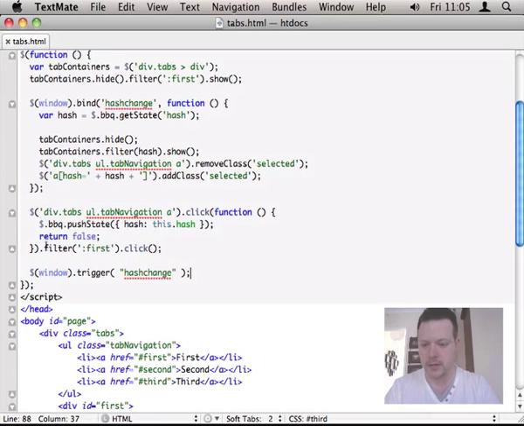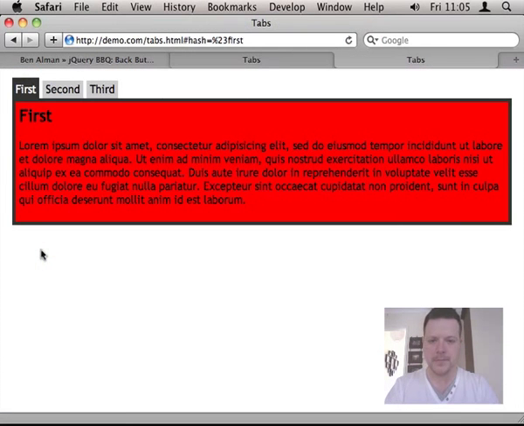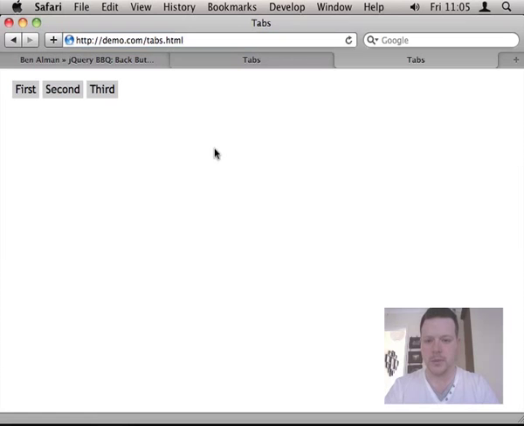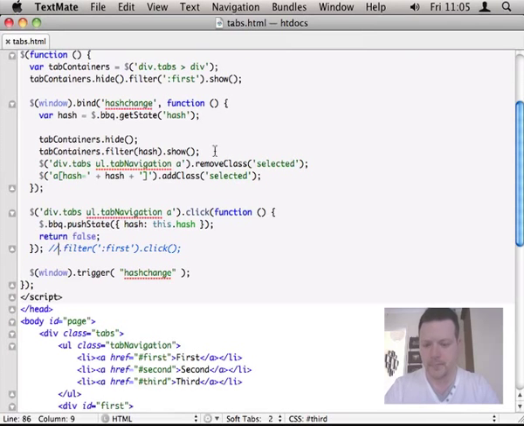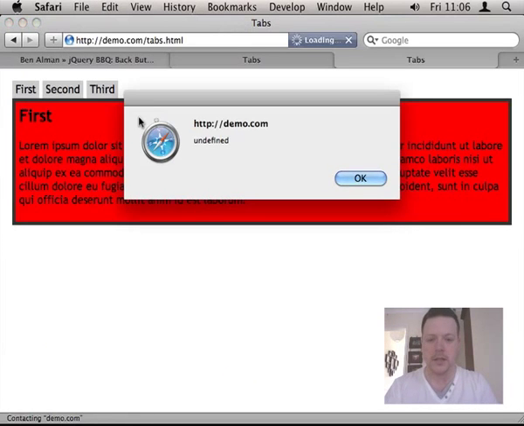So let's comment out our filter first. Let's take this, close the window, open a new one. Okay, cool, that works. The problem is it doesn't work without the hash at the beginning at all. So what we can do is default. So here, I bet you, we know actually, we've already seen this, alert is undefined.